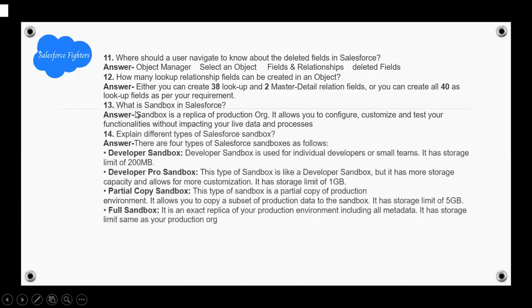Next question. What is a sandbox in Salesforce? A sandbox is a replica of the production org. It allows you to configure, customize, and test your functionalities without impacting your live data and process.